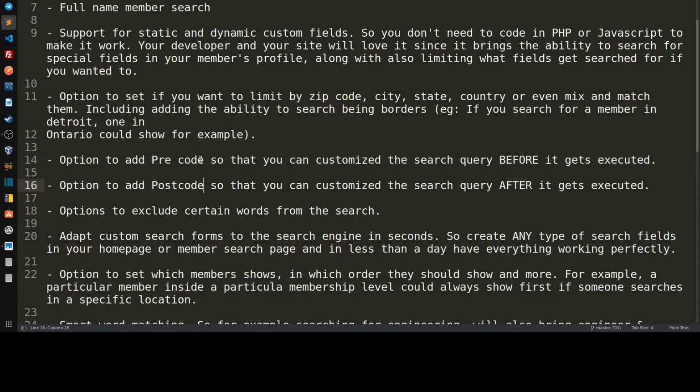An option to add a pre-code, so you can inject code to the query before it gets executed. That means that you could customize very powerful, complex search fields at the pre-code level or the post-code level, in a matter of minutes.